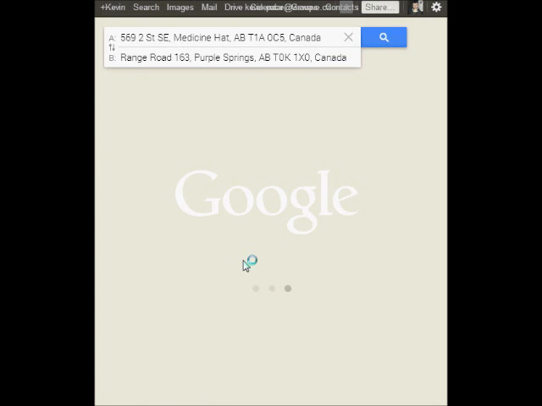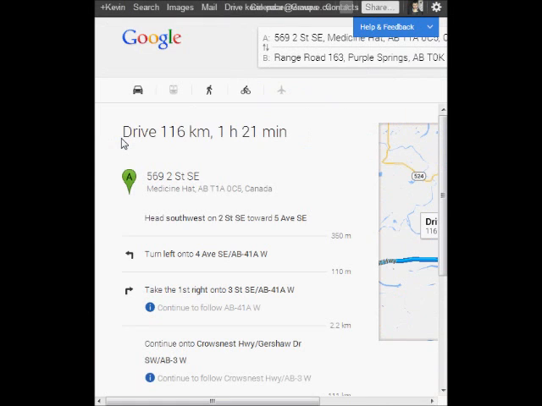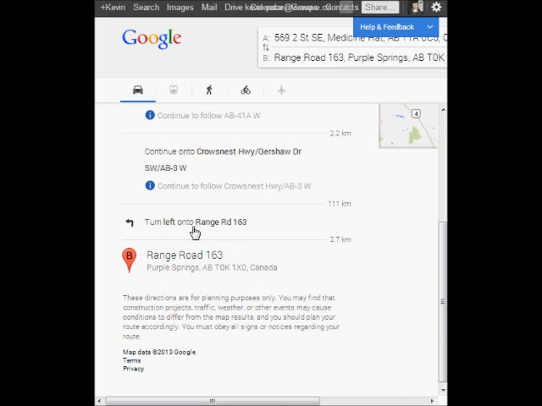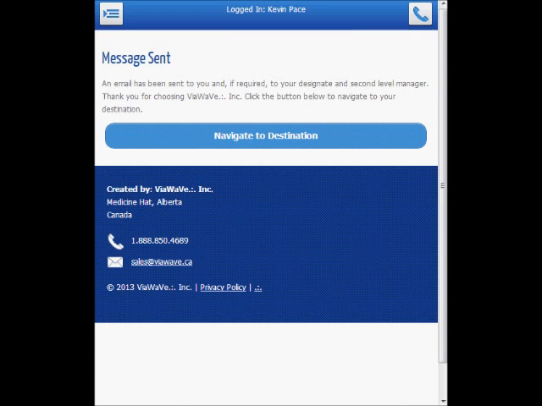Just by clicking on navigate, my phone would actually kick in and give me turn-by-turn directions to this location. And it looks like Google Maps will do the same. So very handy product for the oil field.